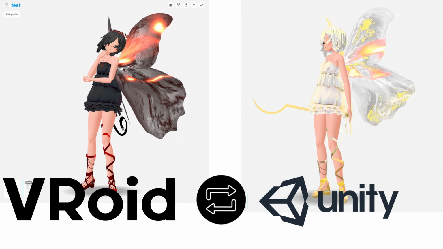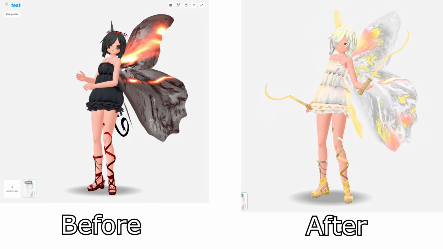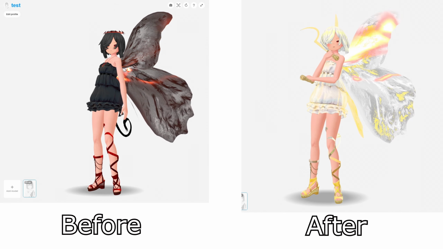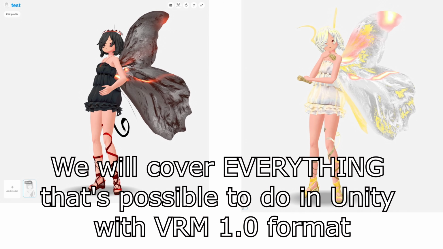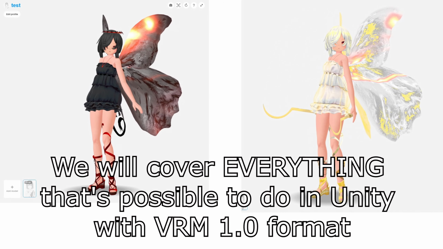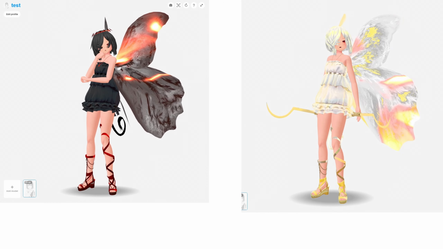So in today's video, we'll be editing a VRM model in Unity. We'll be downloading a model from VroidHub, editing it in Unity, and exporting it back to VroidHub. Now in this video, we'll discuss everything that's possible to do in Unity in regards to VRM1 format. And if you're interested in learning about VRM0 model, you can click on this video.